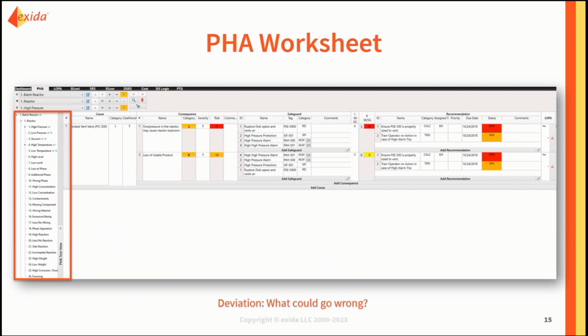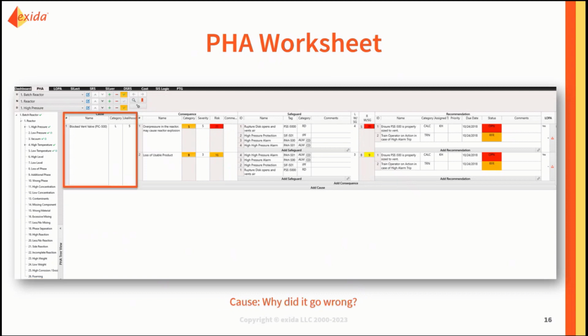So here you'll see, for example, for a reactor, we have 26 deviations to consider. Maybe not all of them will result in any hazards to document. And so you can indicate within the tool that it was considered and there are no potential hazards for that deviation. For the ones that do have potential hazards, you can go on to document the cause of the hazard. Why did this go wrong? What could possibly occur within my process to cause this hazard scenario or to cause the challenge to the process parameter?